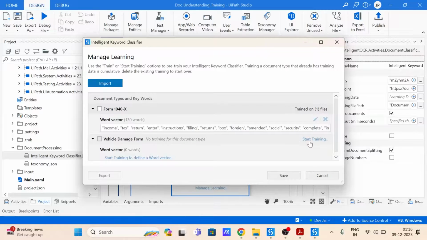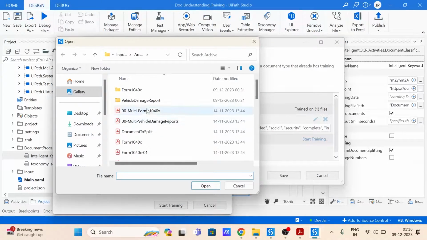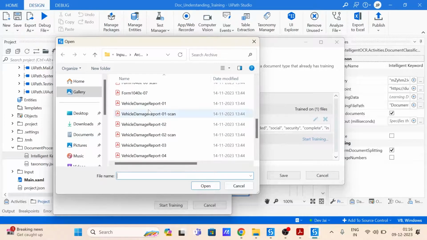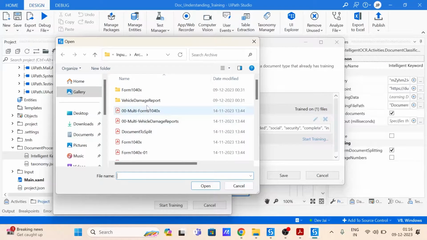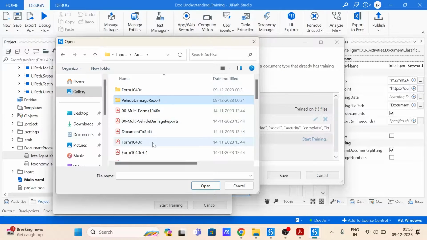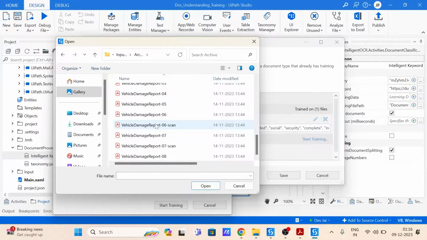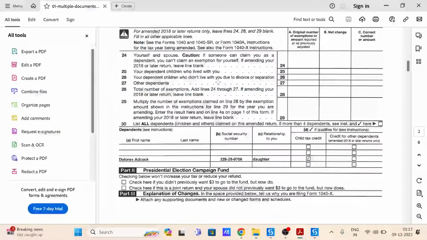Okay, let's go to manage learning for the vehicle damage form as well and do it the same way. Let's go to vehicle damage form. Let's find a clean form to give. I don't think we can give a clean form here. Everything will have something written on it. Multiple vehicle damage reports. Okay.